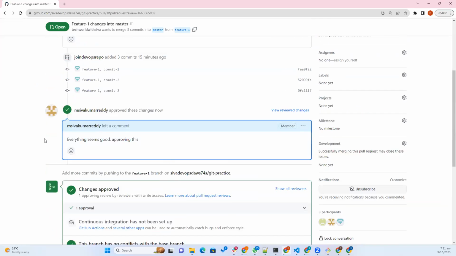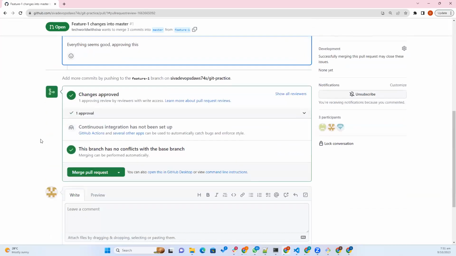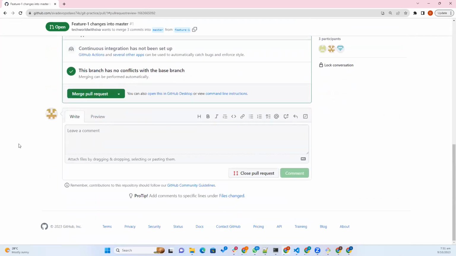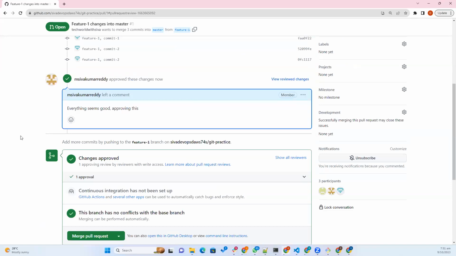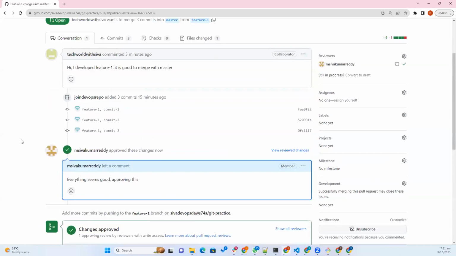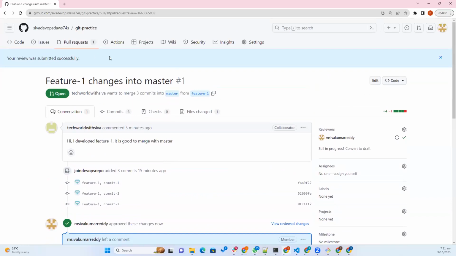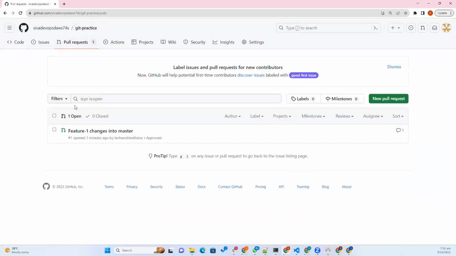Generally, you can do the setting like 2 members, 3 members should approve before merging. But I don't have 2, 3 members right now. I'm going with one person. Maybe one session I can add you guys as collaborator, and then we can test it more. Yes. So this team member approved the pull request. So team member or team leader, whoever it is.